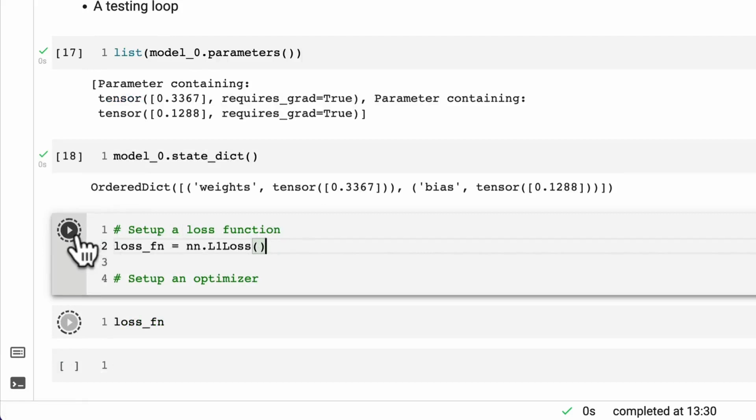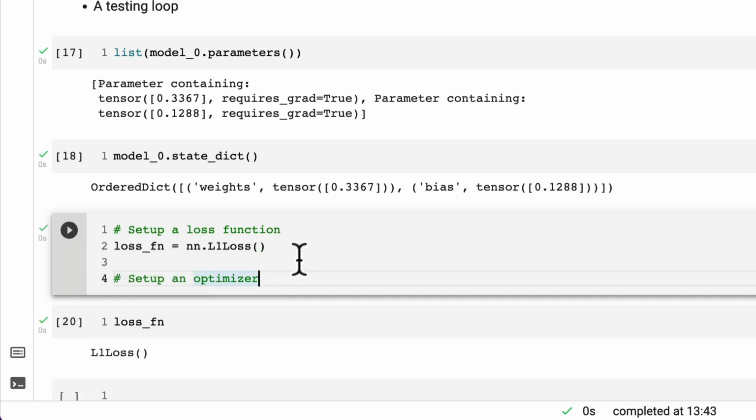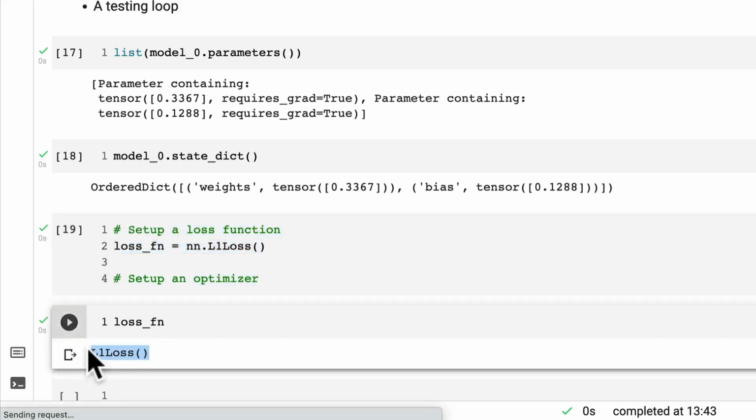My goodness, my internet is going quite slow today. It's raining outside, so there might be some delays somewhere. But that's all right. It gives us a chance to sit here and be mindful about what we're doing. Look at that. Okay, loss function. L1 loss. Beautiful. So we've got a loss function.